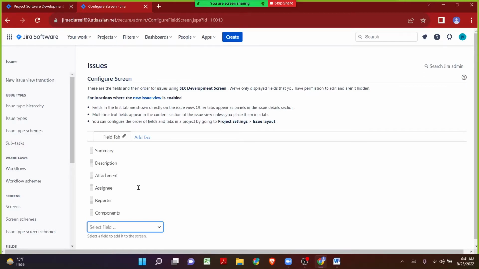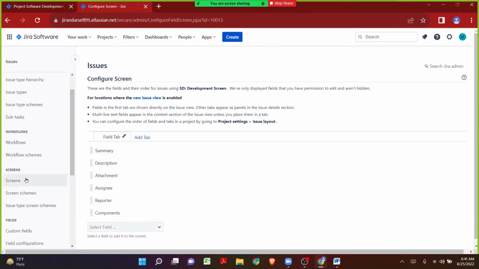Now step number 2, inside the screen scheme we have to map the issue operations, right? The create issue screen, the view issue screen, the edit issue screen. So in order to map inside the screen scheme, we need to create a new screen scheme. So let me go to step number 2, which is screen schemes.